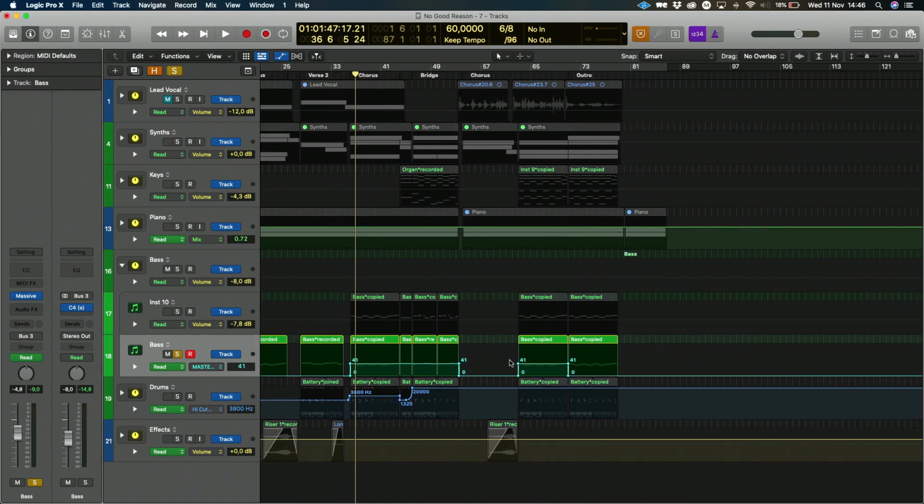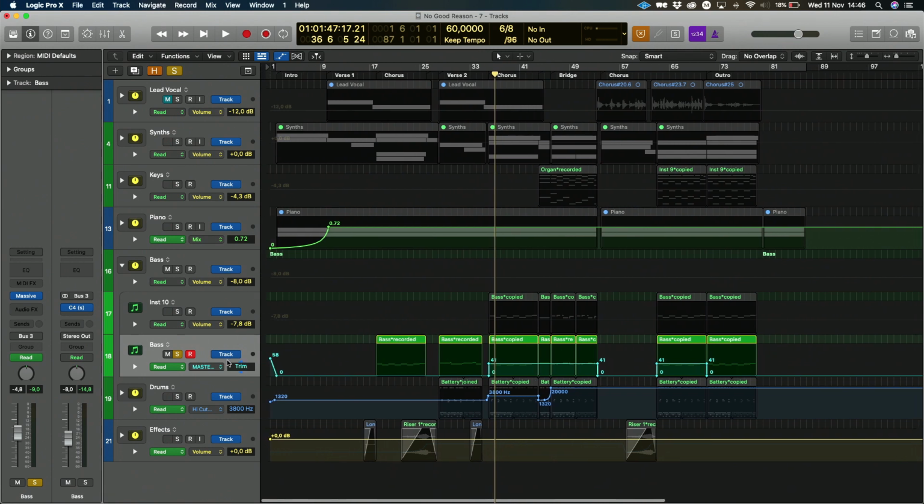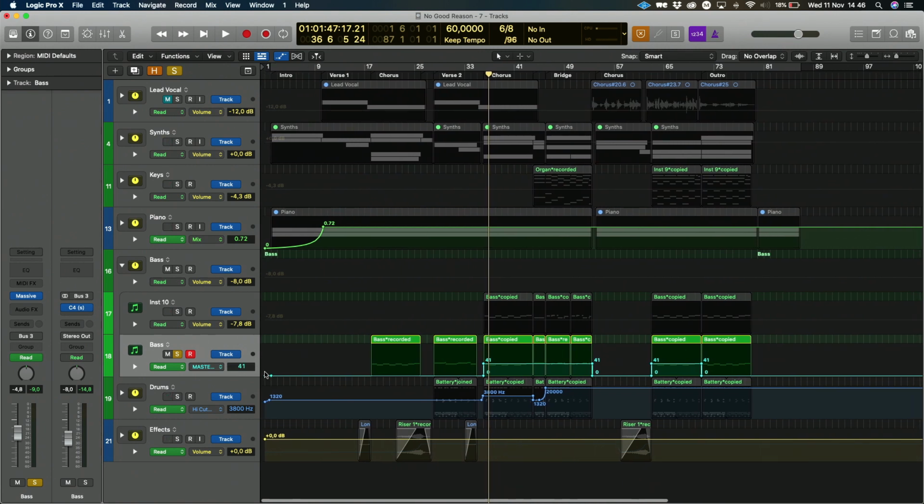So you can see how you can create automation like this pretty quickly by just using some selections, clicking, and knowing which parameters that you actually want to automate. Let's have a listen to what that would sound like in the mix.